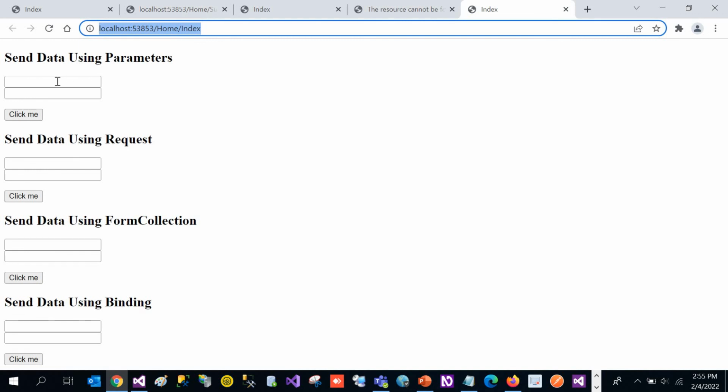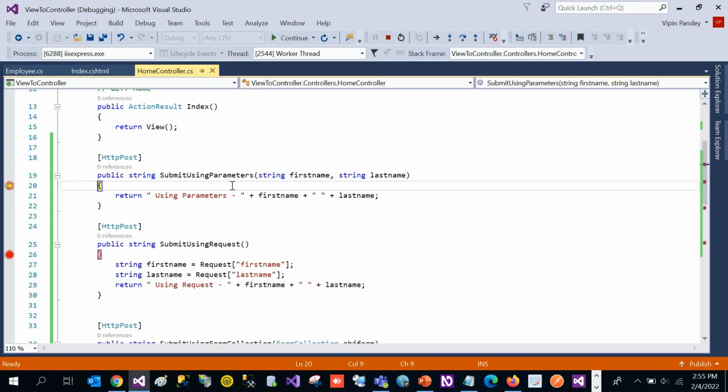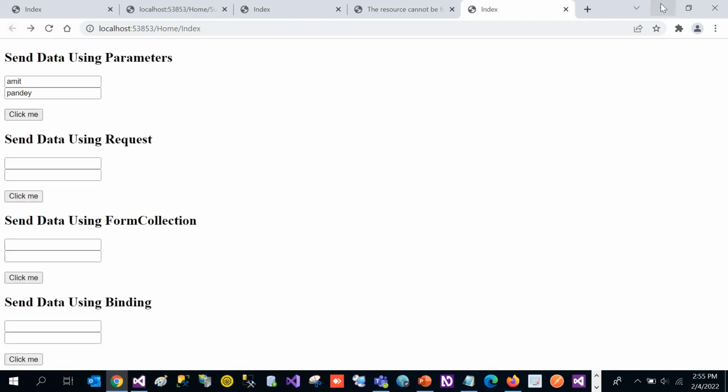So let's see, that will make it more clear. And now it will be able to find the action method. Let's fill in the data and click on this button. We can see it is now hitting this submit using parameter action method, because now it is of post type, and this action method is meant for handling the request of post type. We can see using parameters we are getting the data according to our need, right?